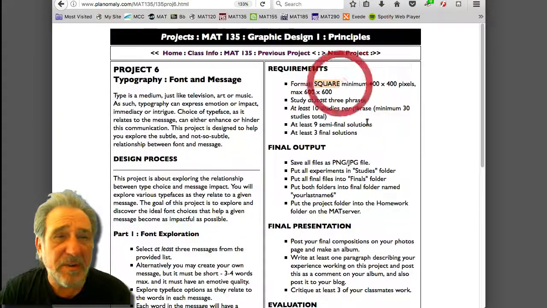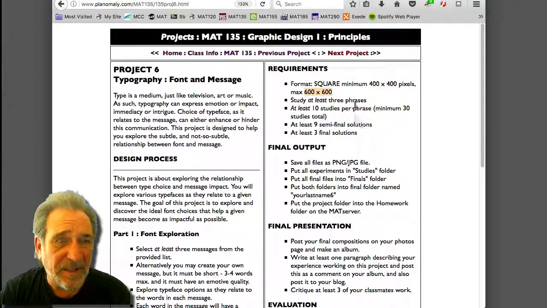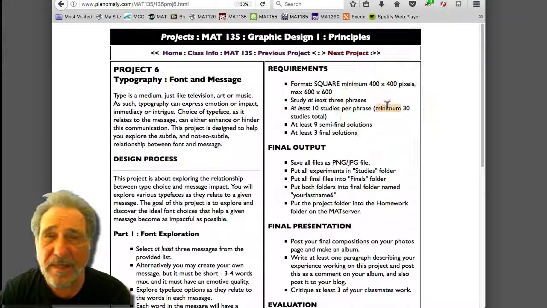Format again is going to be square, minimum 400 by 400, max 600 by 600. Okay, that just depends on your screen resolution. You'll be studying at least 3 different phrases, if not more. You'll do at least 10 studies per phrase. That would be a minimum of 30 studies total, and that's a minimum, okay? Minimum. Okay, I'd expect to see a lot more. At least 9 semi-final solutions, and at least 3 final solutions, okay? Actually, I do want you to limit it to 3 finals when it's all said and done.